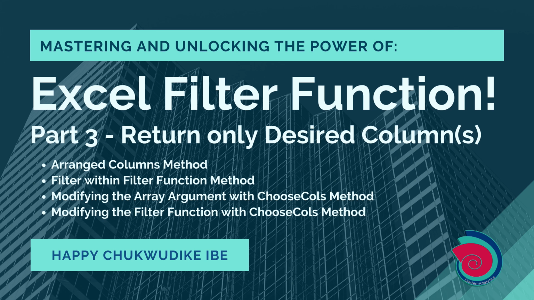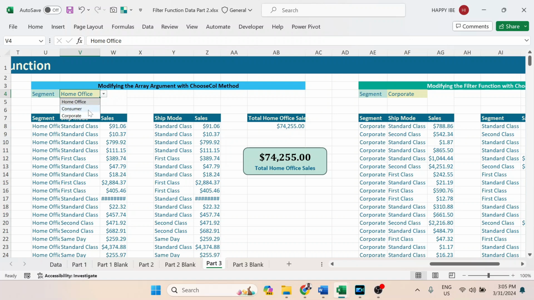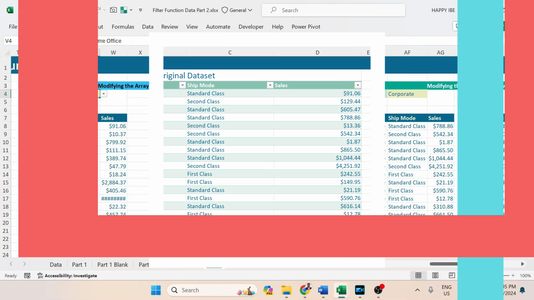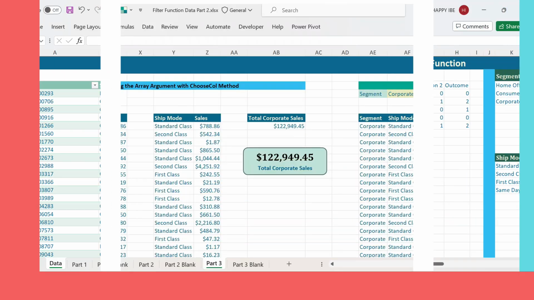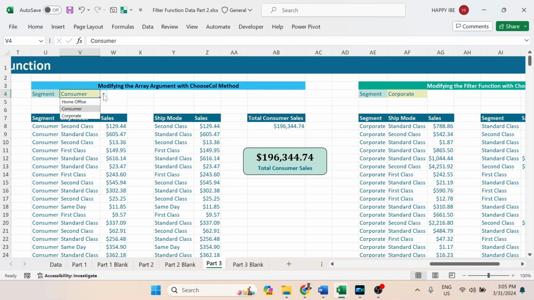My name is Happy Chukudikebe, and today's video is part 3 of our series on mastering and unlocking the power of the Excel FILTER function. In this part, we'll learn how to dynamically select and display specific columns in our data set. This allows us to present or structure our data without modifying the original source. It is also valuable for creating dynamic calculations within reports and dashboards.